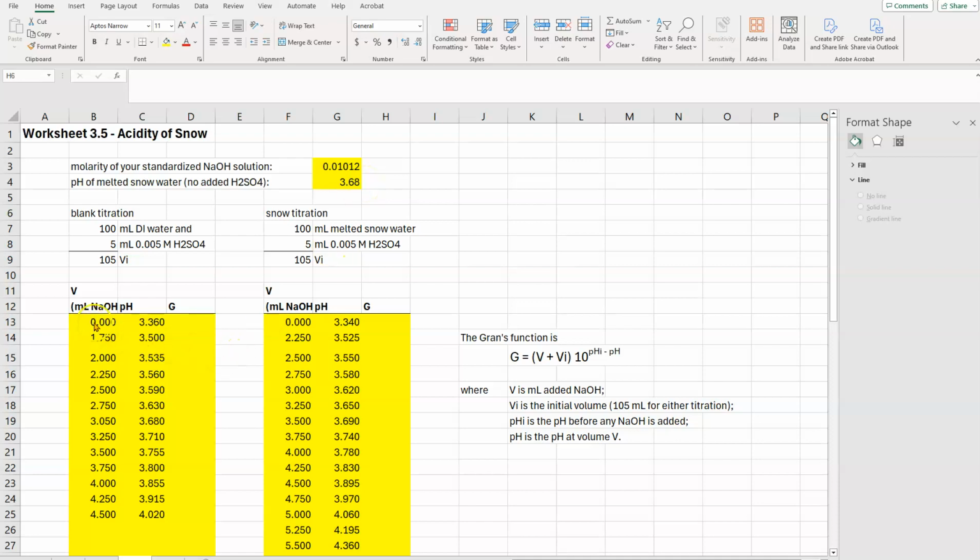I filled in my volumes for the titration, and I'm always going to fill in this first point where I haven't added any sodium hydroxide yet. The pH there is going to be the pHi, the initial pH that I'm going to need to calculate the Gran's function. But I will not include that first point on my graph.